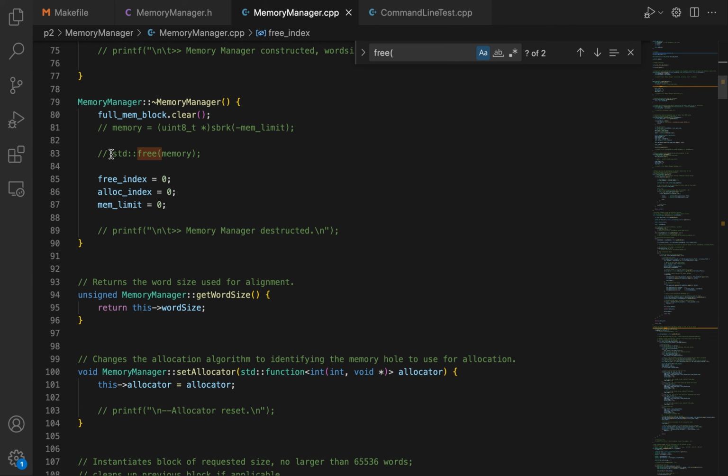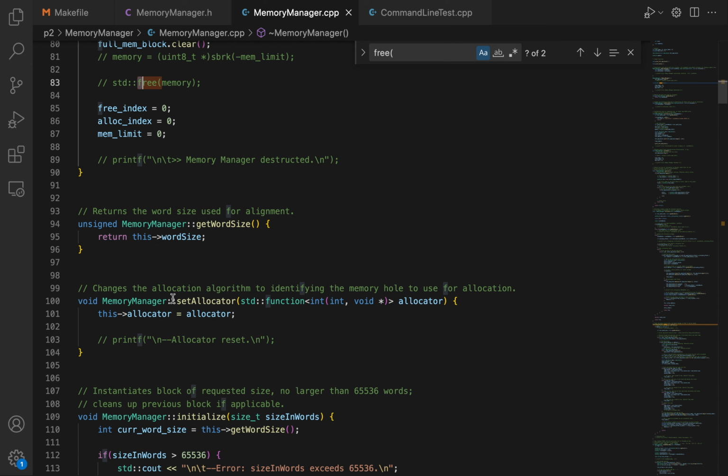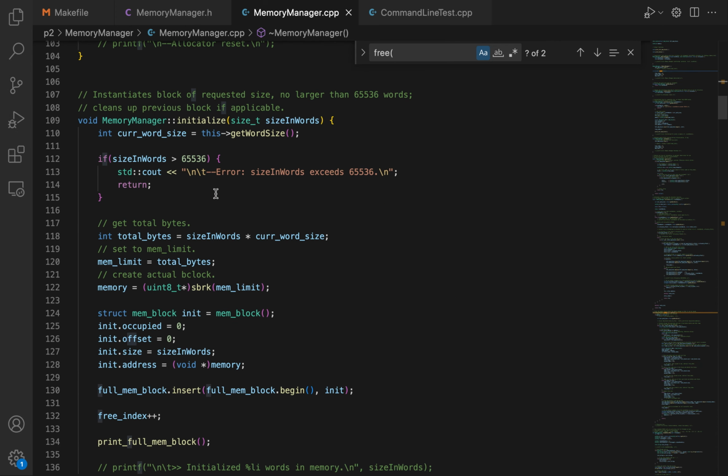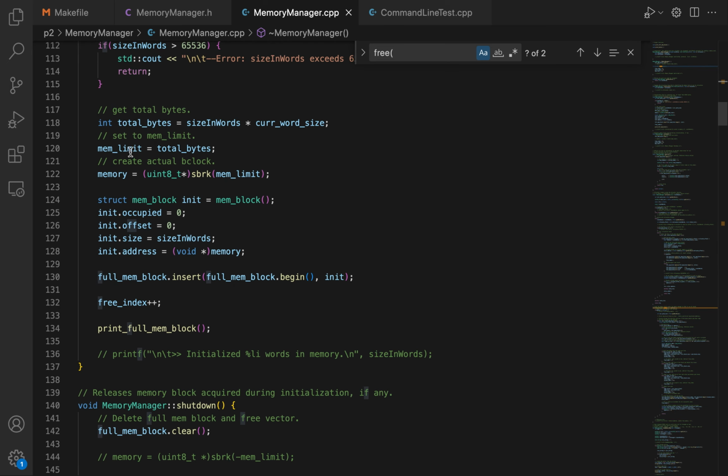And initially here, this is where I was freeing memory. Later I used SBRK, so I didn't need it. Get word size, pretty simple. Set allocator just sets it, setters and getters. Initialize, we check the size in words is correct. Then we get the total bytes based on size in words times the current word size. That's the same as a mem limit.